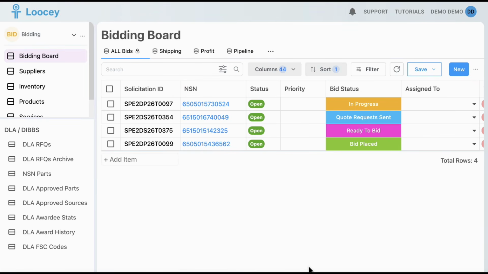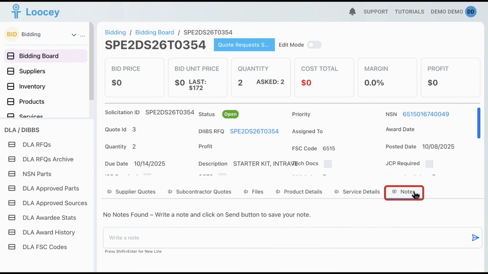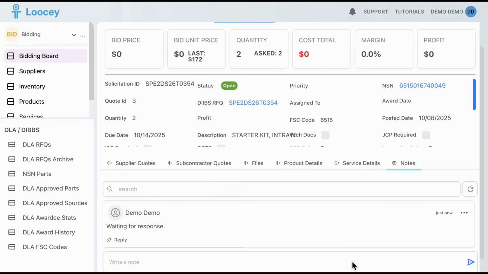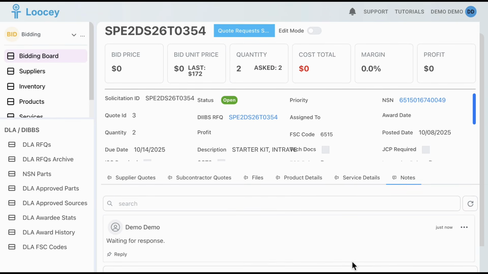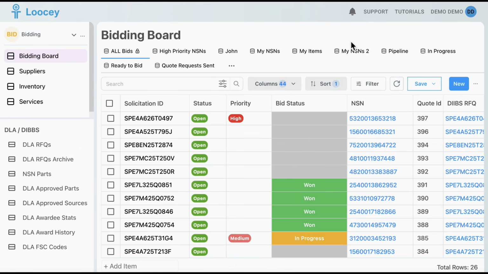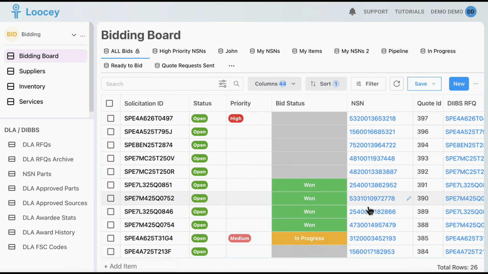And the second option is from the Details page. Click on Open item to open the details. Go to the Notes tab, and you can add the notes here as well following the same process. And again, the system will capture the details of the user who's entering the note. This makes it easy to track additional details, reminders, or collaboration notes directly inside the system so nothing gets lost outside the workflow. And that's how Loocey's bid management features help you track bids, update statuses, add notes, assign items, and create views to keep your workflow organized.